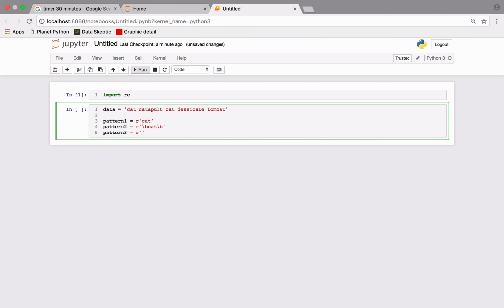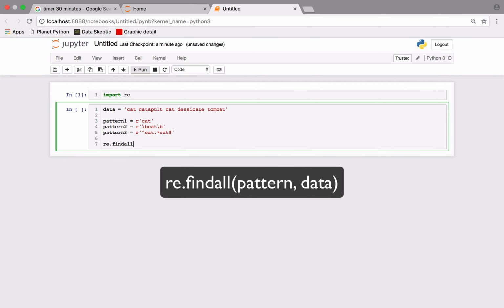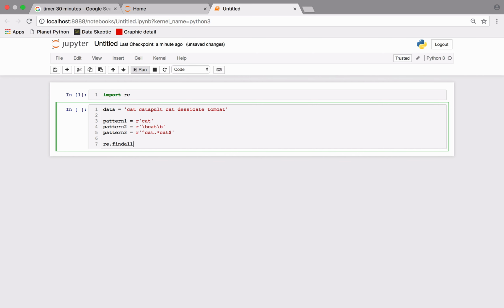We have a string and three patterns. Can you predict the outcome of these three findall functions? Pause the video and give the problem a shot, and do return for the solution, and much more. Welcome back. In the first function, we are just looking at all matches for the pattern cat.